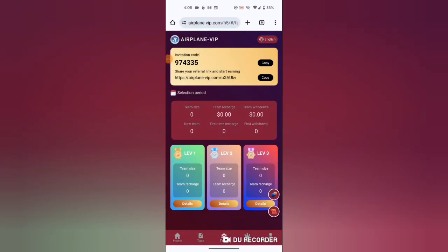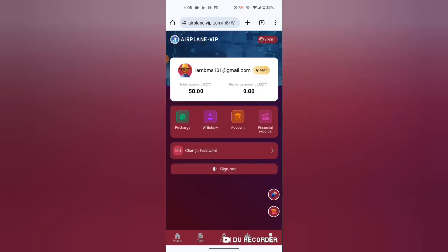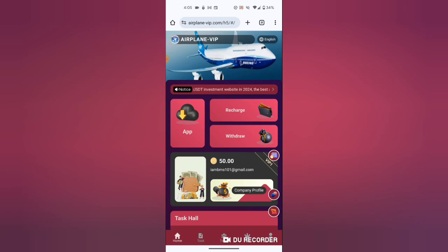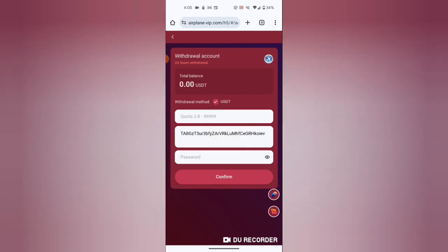Okay. Now I want to show you how to withdraw. To withdraw, you will hit here, or you will come to your home button. As you can see, the withdraw button. So enter the amount you want, paste here your deposit address from Trust Wallet or Binance, enter your password here, and hit confirm.